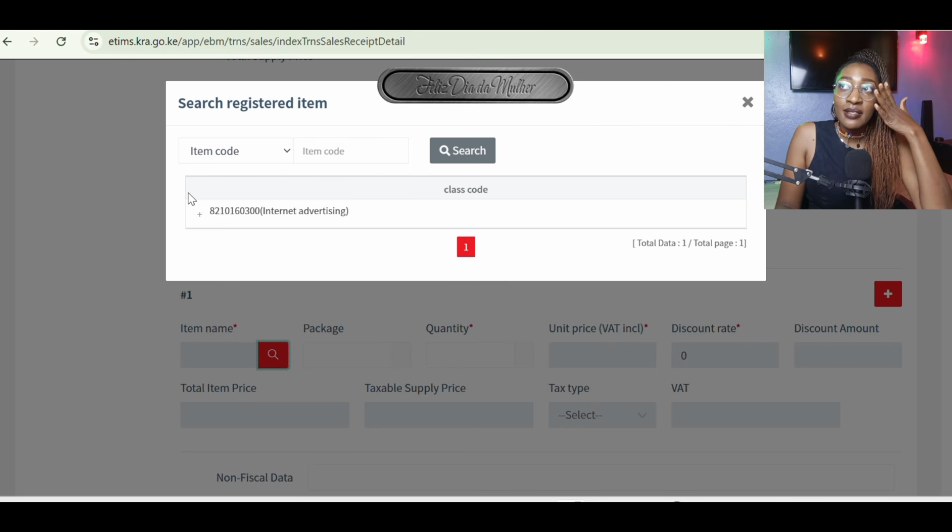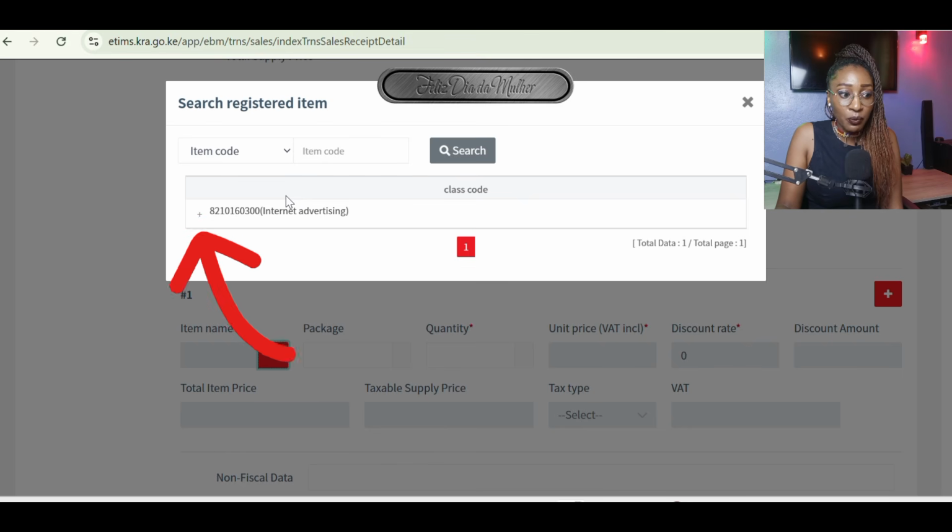Assuming that you had registered other services, assuming that you are a graphic designer, so you're not doing internet advertising. There's a class for that, for the website designers, the people who are in the digital space. If you are in the farming space, it's the same thing. There's something for you here. So for me, it's going to be internet advertising. I'm going to click the plus icon.